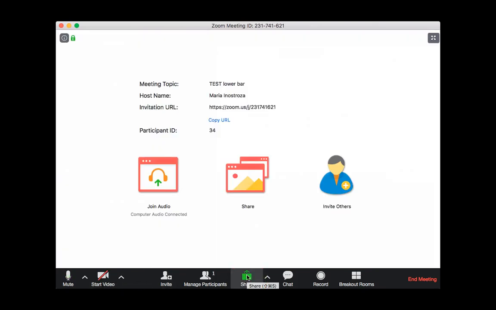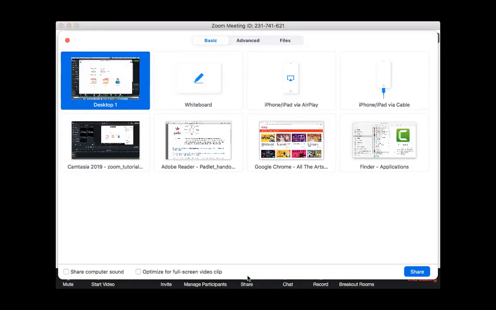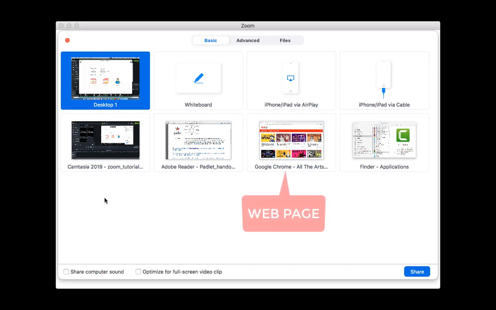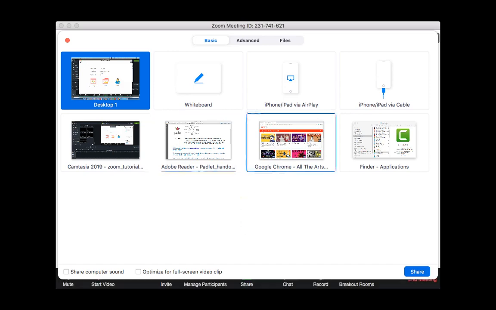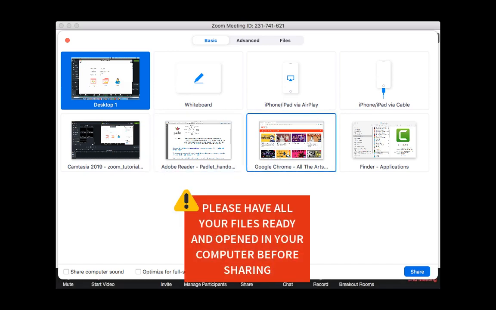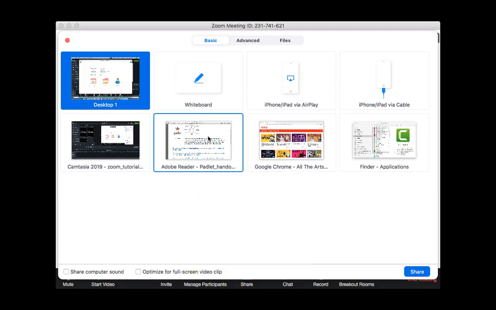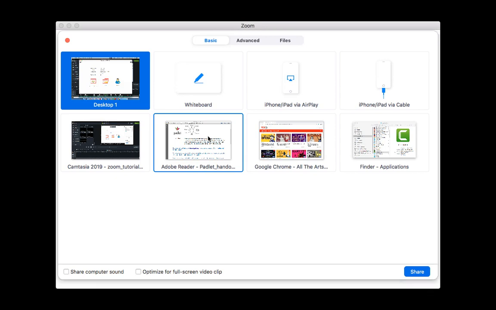Click on Share button and this will show all the windows and files that are opened in your computer. I'm going to show a PDF and go over a lesson. Then I will go back and show a page from the internet. So let's do it step by step. Let's start sharing the PDF. Select the PDF and click on Share.